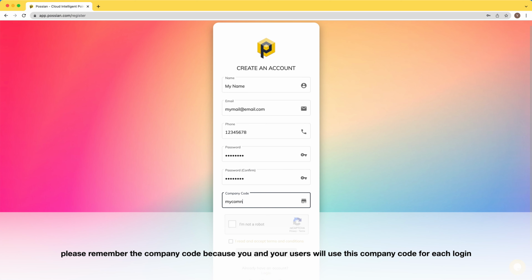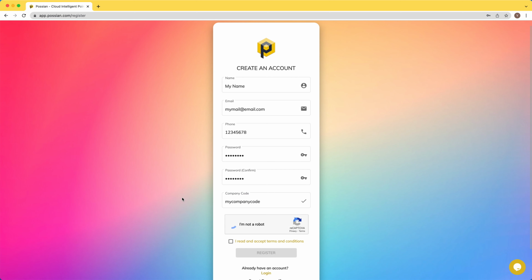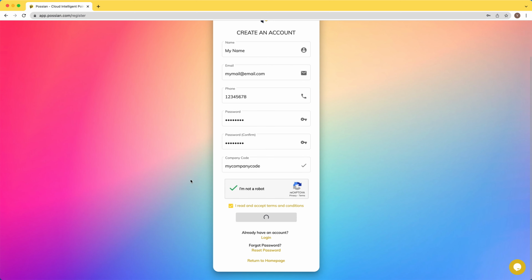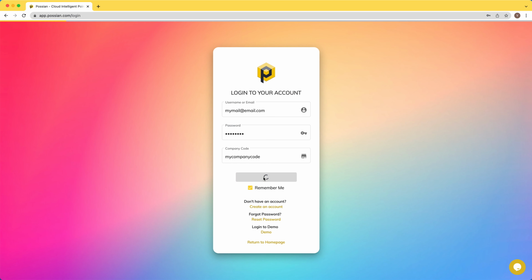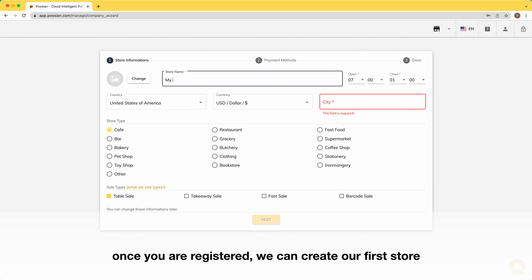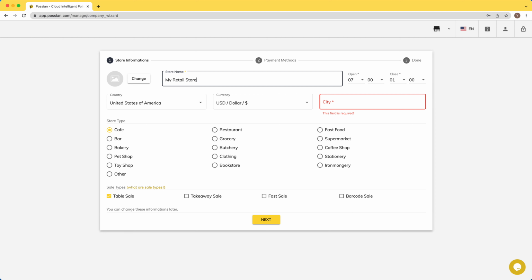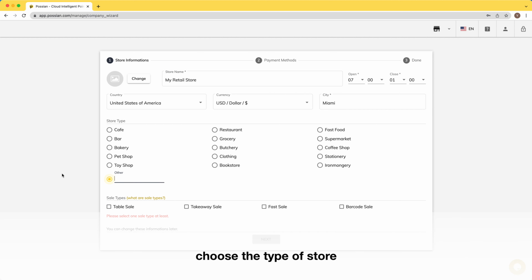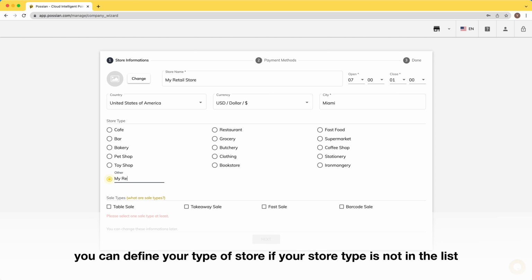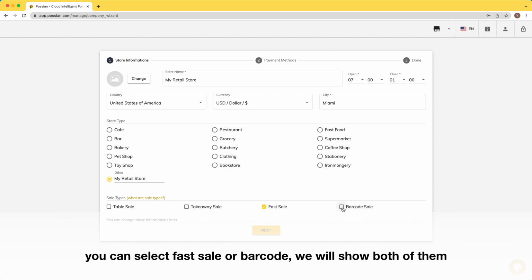Please remember the company code because you and your users will use this company code for each login. Once you are registered, we can create our first store. Choose the type of store. You can define your own type of store if your store type is not in the list. You can select Fast Sale or Barcode, we will show both of them.